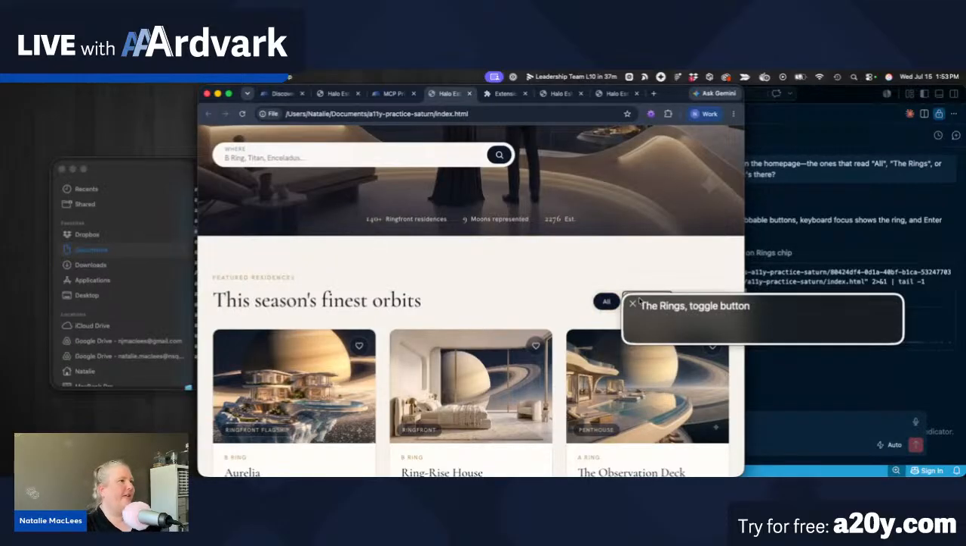The rings, toggle button. The moons, toggle button. The rings, all, selected, toggle the rings, toggle button. You are currently selected. All, toggle button. You are currently on a top.